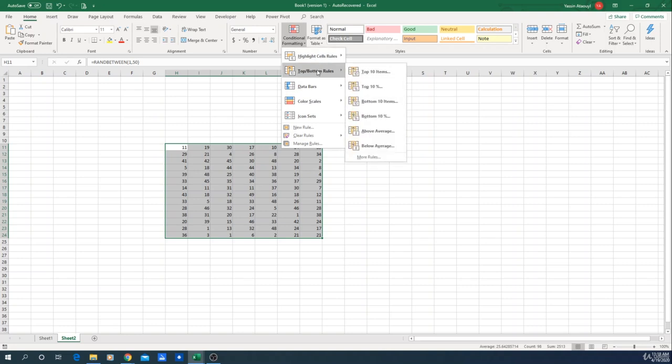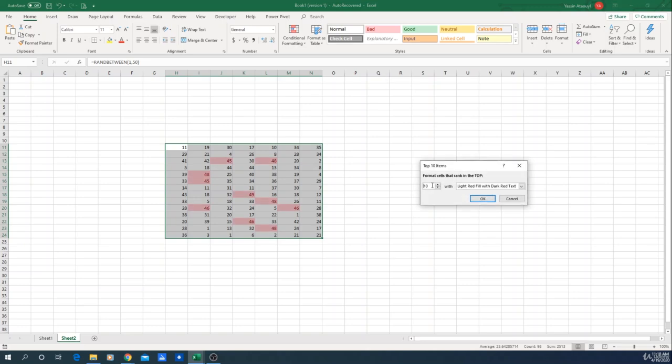Next tab will be this one here. Once again, those are a bit more complex rules, but they're very easy to understand. For example, you want to have the top 10 items or the top 20 items. You can do it. If you have a database of, let's say, 100,000 numbers and you want to find out the top 3 numbers, you simply click on 3 and you will find them. Same thing here.